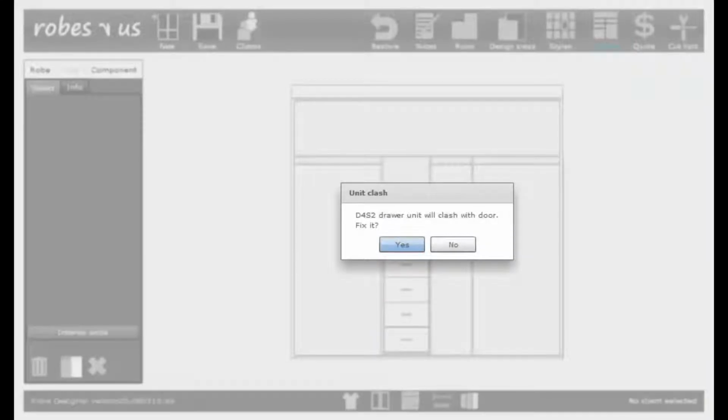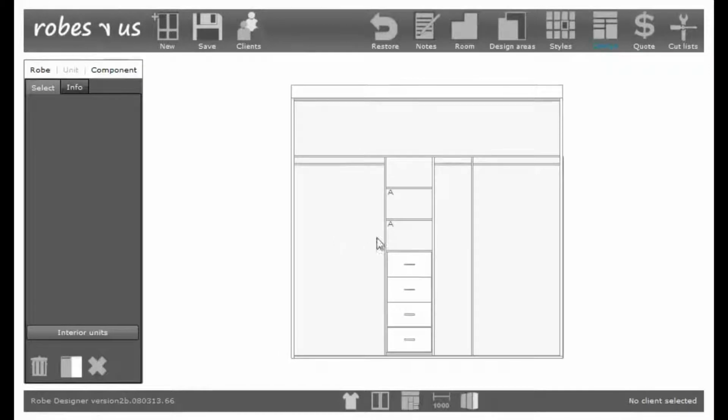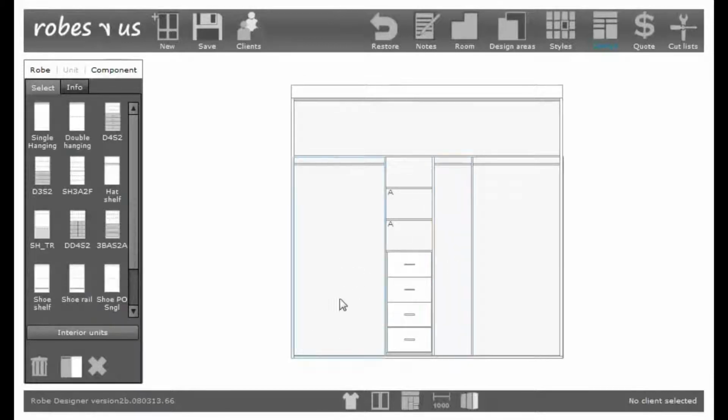About the only thing that's hard to do in the Designer Collection is to make a mistake. And you'll see here that what it's warning you is that the drawers are going to clash with the doors if we don't move them. So clicking on yes will simply readjust the width of the units either side of it to move it to the right and make sure it misses the doors here. Now we can, having done that, carry on and create the rest of these sections.